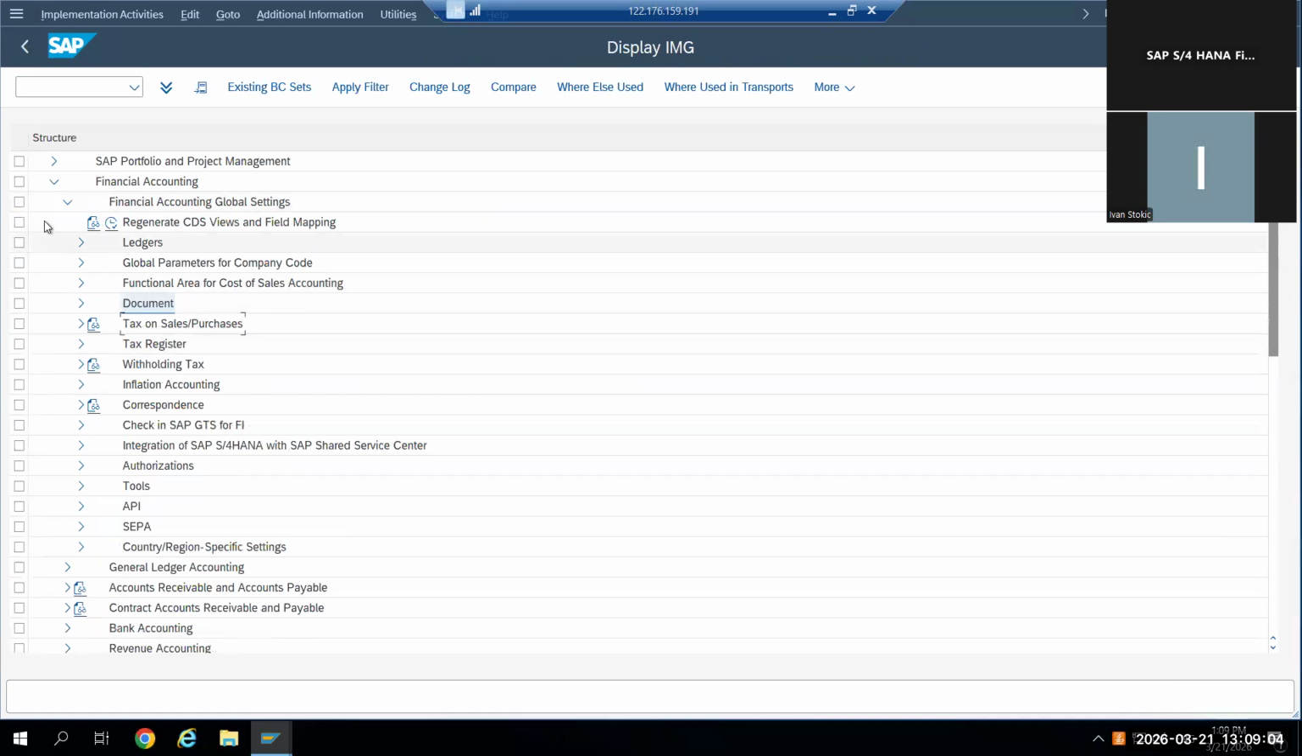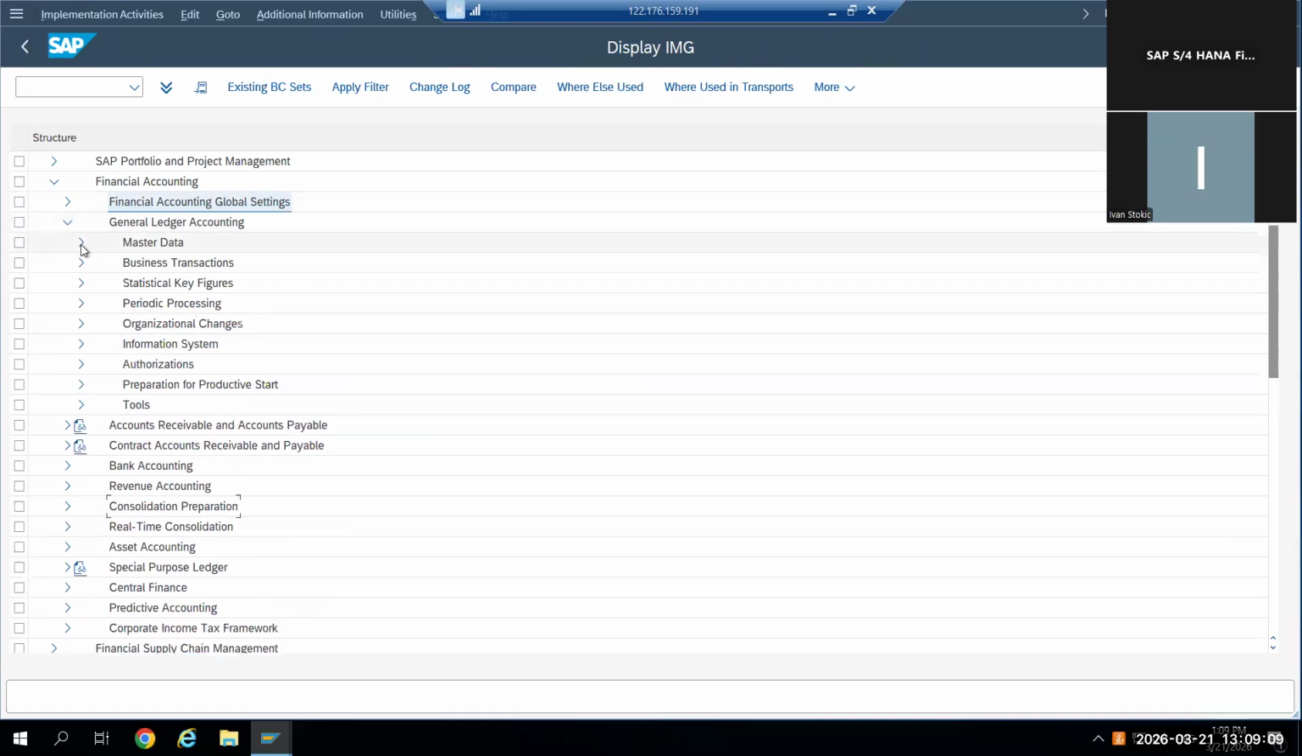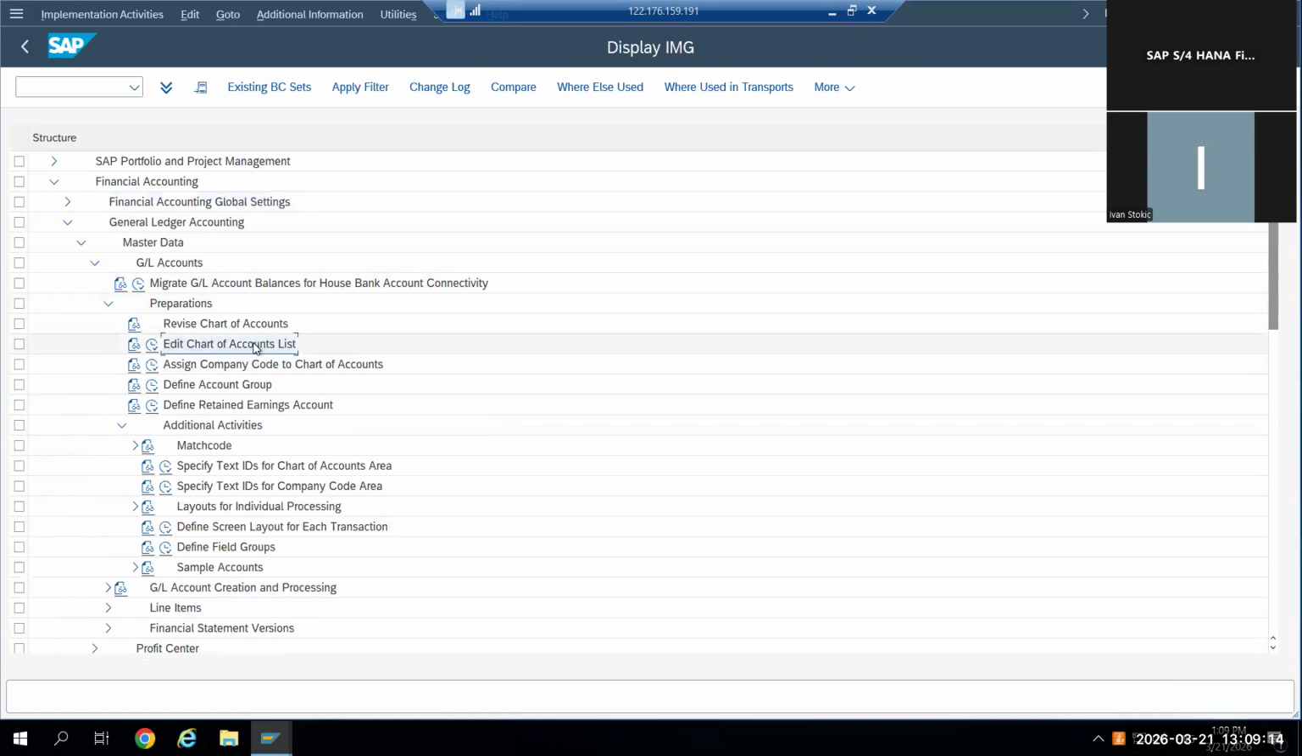Now in financial accounting, you have to go to general ledger accounting, then master data, then GL account, then preparation, then edit chart of accounts list. This is a very important thing in SAP. Chart of accounts is also very important. In simple language, the chart of accounts is the list of all GL accounts which you created. There are three types of chart of accounts: operative chart of accounts, group chart of accounts, and country specific chart of accounts. The chart of accounts which you are creating here is the operative chart of accounts.